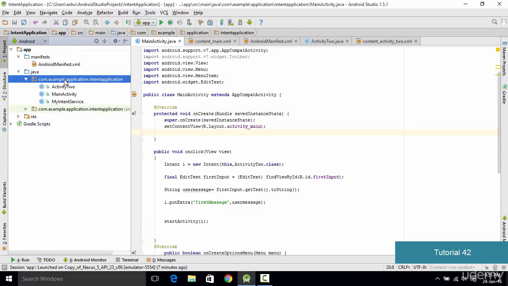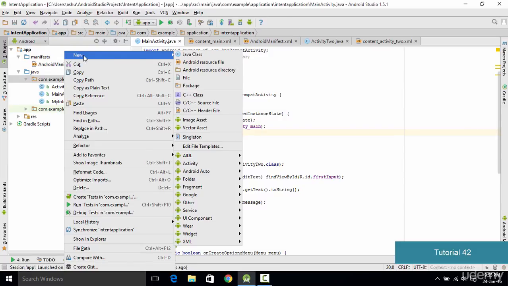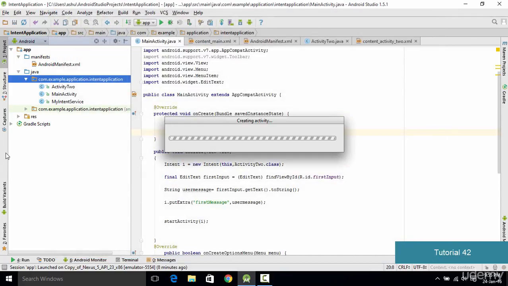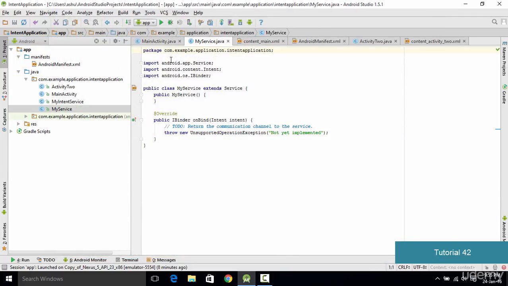So we simply go to this folder, right click on it, go to New and go to Service right here. As you could see, there are two types of services: one is the intent service and one is the simple service. Make sure that you select this right here and let's name it MyService, and make sure that these two things are checked. Then we hit finish, and as you could see we got the code for our service.